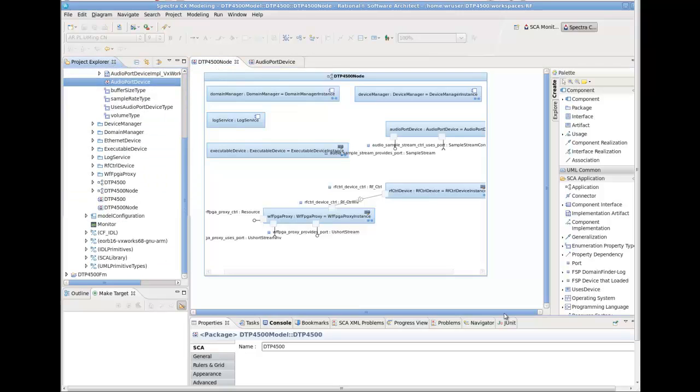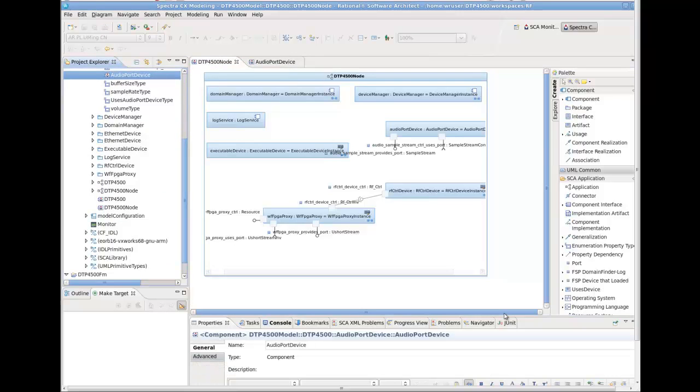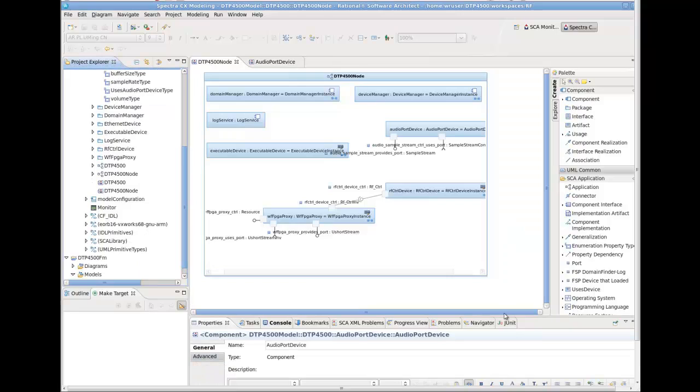Again, both release and debug versions of these devices are modeled and can be generated from the tool. The devices currently in the platform for which we actually generate code are the audio port device, the WF FPGA proxy, and the RF CTRL devices, as these also all contain handwritten code.